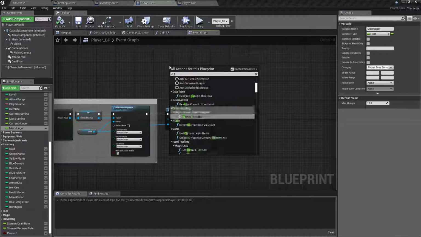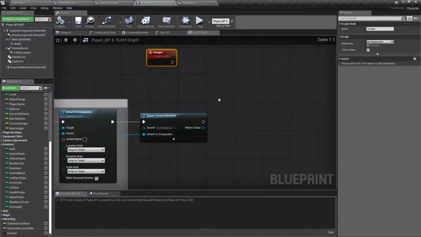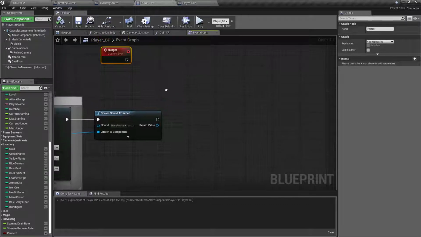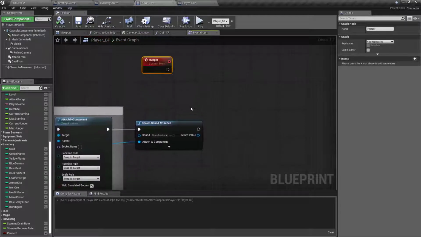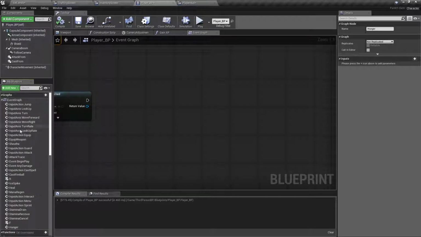And in our player blueprint, off of our begin play, the character initialization, we want to first right-click, create a custom event called hunger. Gotta have hunger for our games, right? There's no copyright infringement when I say that. And in our graphs, we can get our hunger event and just set it up.